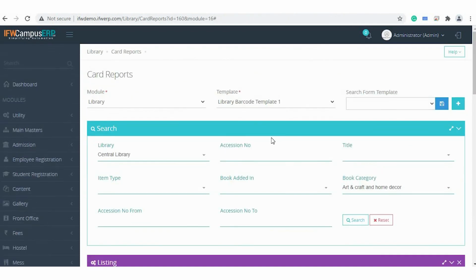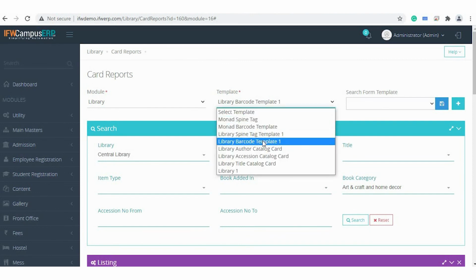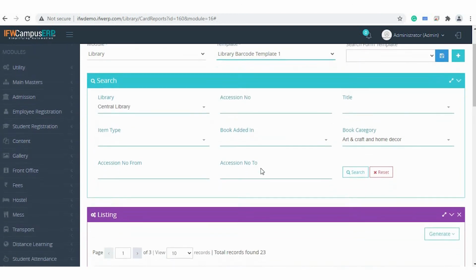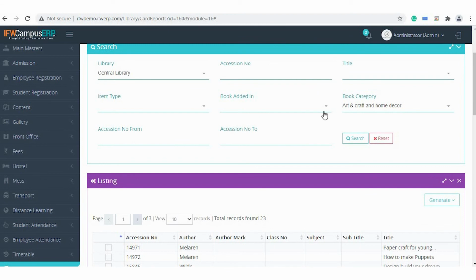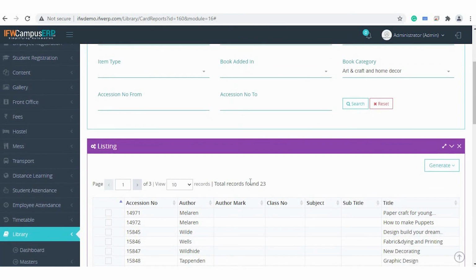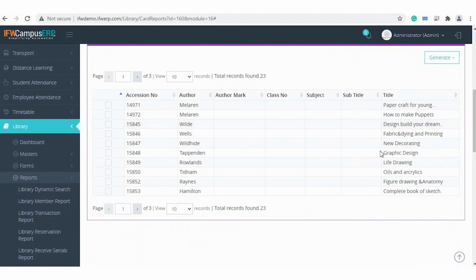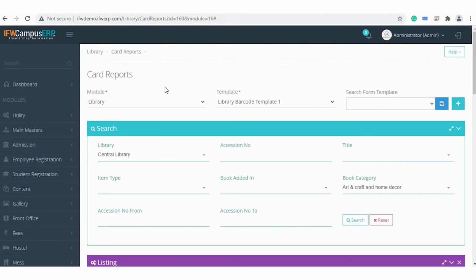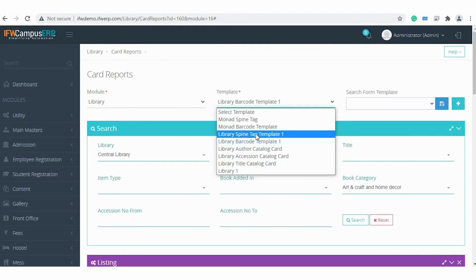Next are the card reports. Card reports are used to generate the barcodes, the spine tags and the accession catalogs, etc. Let's see how we can generate the barcodes. Select the library, accession numbers and the category for which you want to generate the barcode. The list will be listed here. Click on generate and print. These are the barcodes generated for the selected books. You can also generate the spine tags using these card reports. You can generate the accession catalogs also.